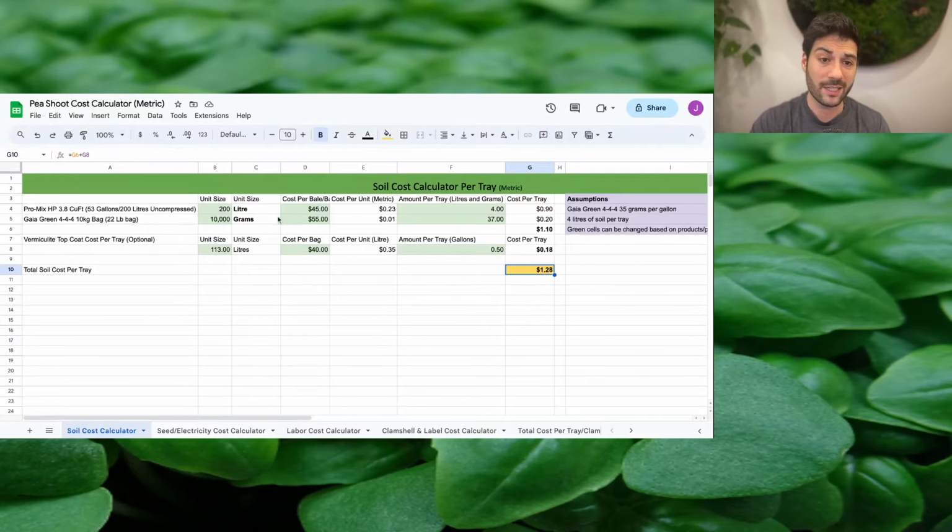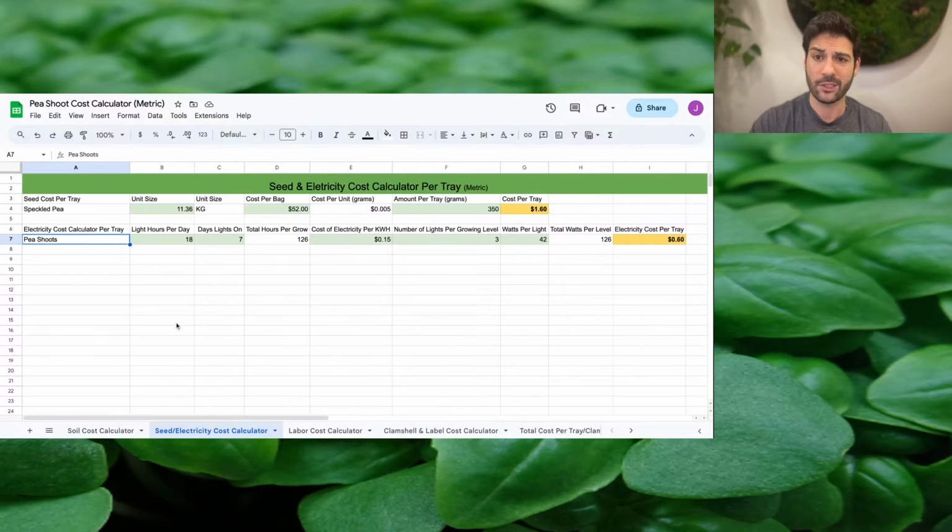To be honest, these are retail prices, so you should be able to get better pricing if you're buying either by the skid or you're buying fertilizer from a distributor. So you should be able to get much better pricing than this. But this just gives you a rough ballpark of what you can expect. Next, we're going to move on to the seed and electricity cost calculator.